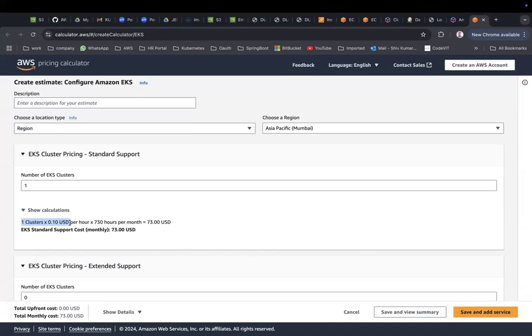Those will be charged separately, and mostly you will not exceed more than $1 per hour. Whatever the maximum, you will be charged $1 per hour. That's it. Is that clear? Yeah.